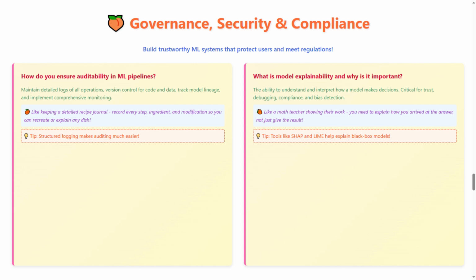Second question: what is model explainability and why is it important? The answer: the ability to understand and interpret how a model makes decisions. Critical for trust, debugging, compliance, and bias detection.